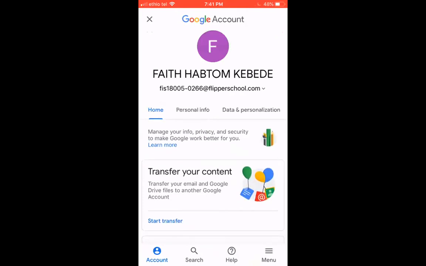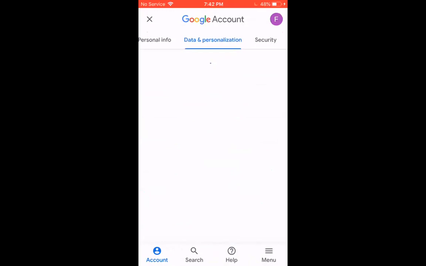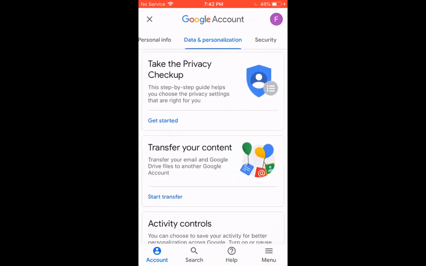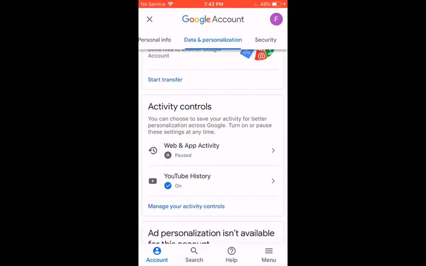And then you can see here at the top, it has home, personal information, and then data and personalization. So you can scroll along here, and you want to click data and personalization. And then you click there, and then you can scroll down on your phone.